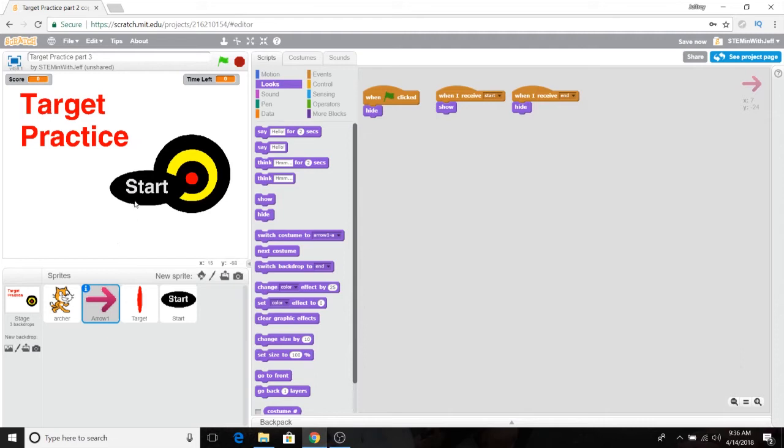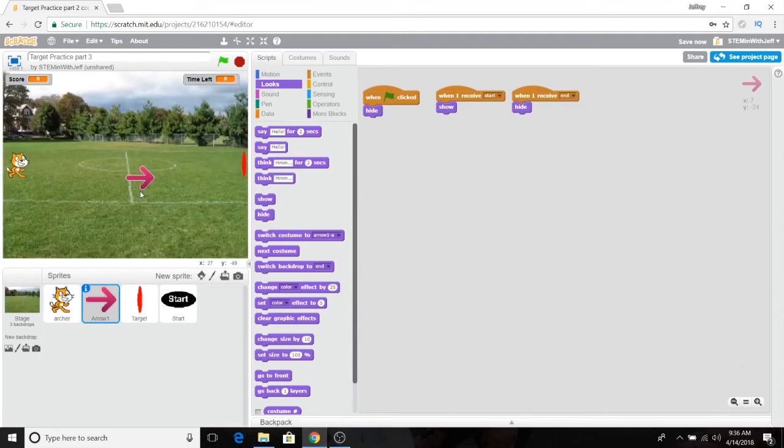So click your start button. Now you should see your game board as if you were about to play. The target should be moving up and down. And at this point, we're just going to stop the game.